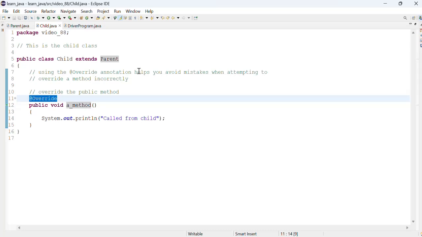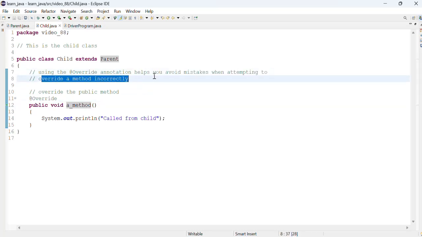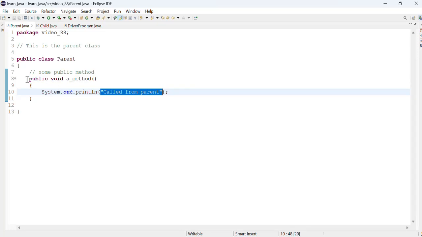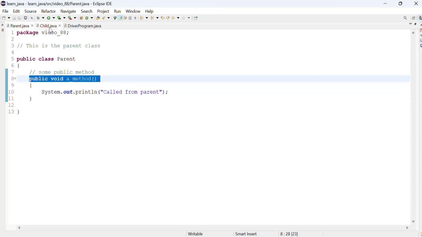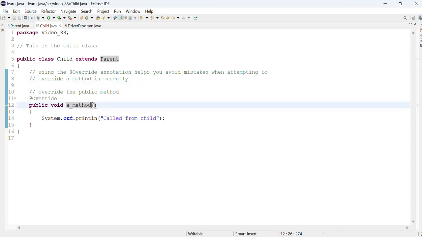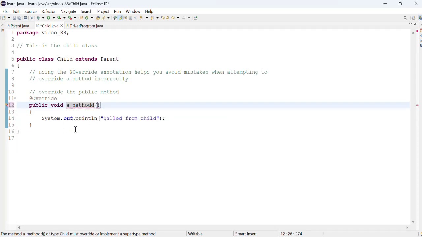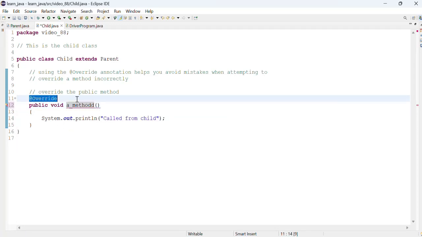Using this annotation helps you avoid mistakes when attempting to override a method incorrectly. For example, when we try to override this method, we need to make sure that we write the same method header. If I want to make sure I'm overriding that method correctly, I need to use this annotation. So if I make a mistake and type a double D for the method, then this is going to complain. That's because we've got the annotation.